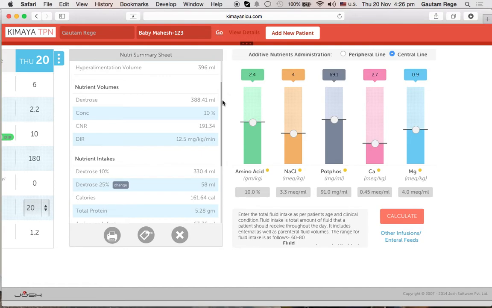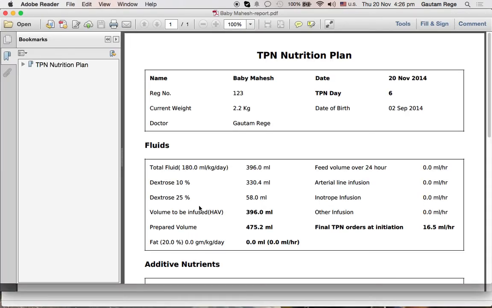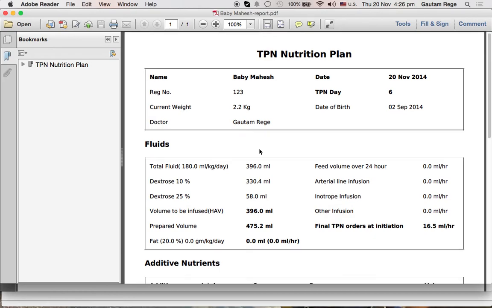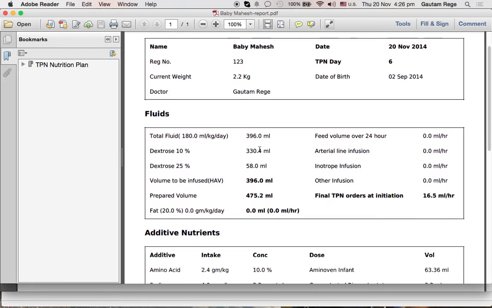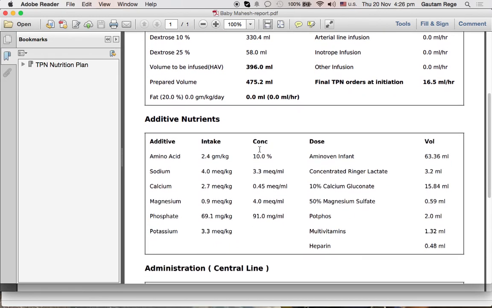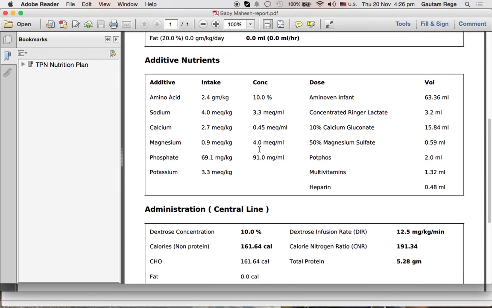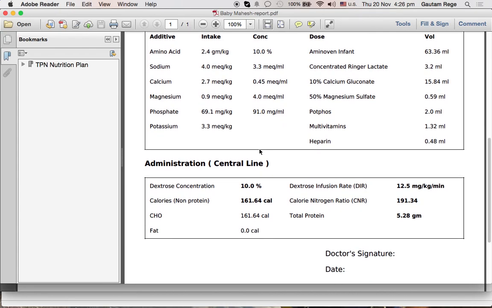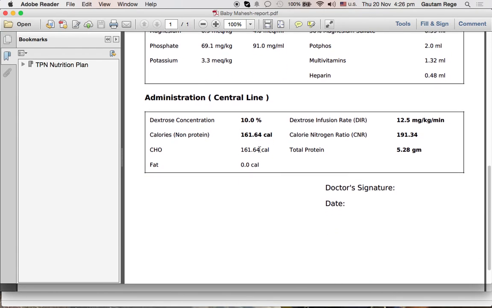Once this is done, you can print a report. Printing a report produces a PDF file which can be used for filing. This opens a new window which will get me a PDF file with all the information about the Nutri plan. As we can see, we can get detailed information not only about the nutrients but also about the calories, the fat, and this report can be directly filed.